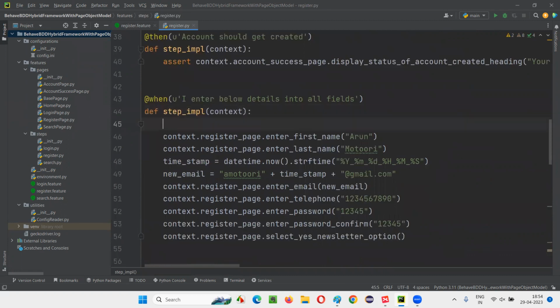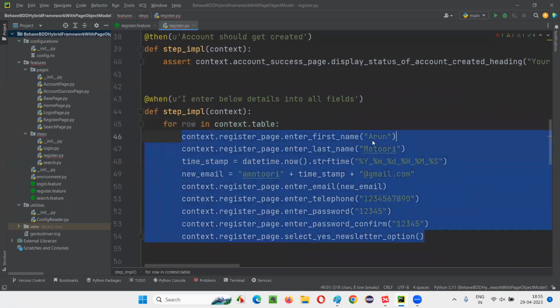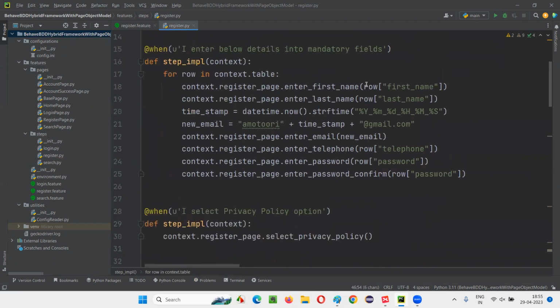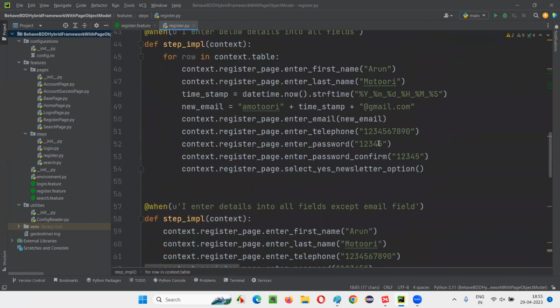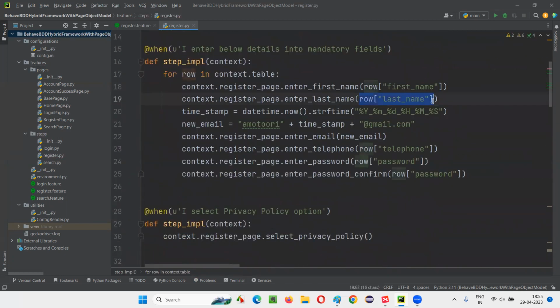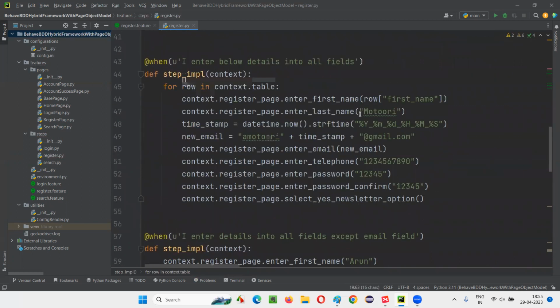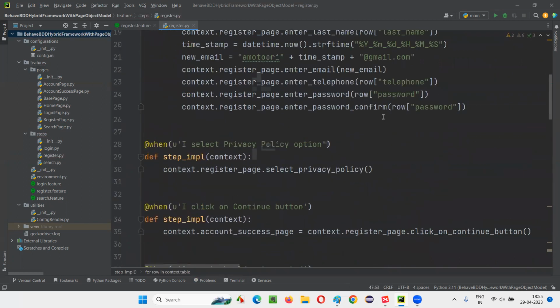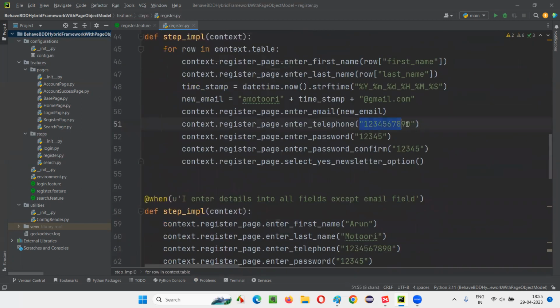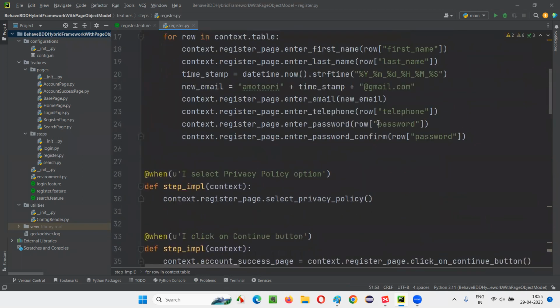And here again, you can do the same thing: for row in context dot table, and move this, give the indentation here, and instead of mentioning Arun, just mention row of first name. Okay, the same thing. Whatever we have done here, you just go and repeat the same thing, because we copy pasted in the steps also, right? Same thing we can do here also. I'll copy this, paste it here, row of last name, then row of telephone. We are removing the hard coding of the data from everywhere.